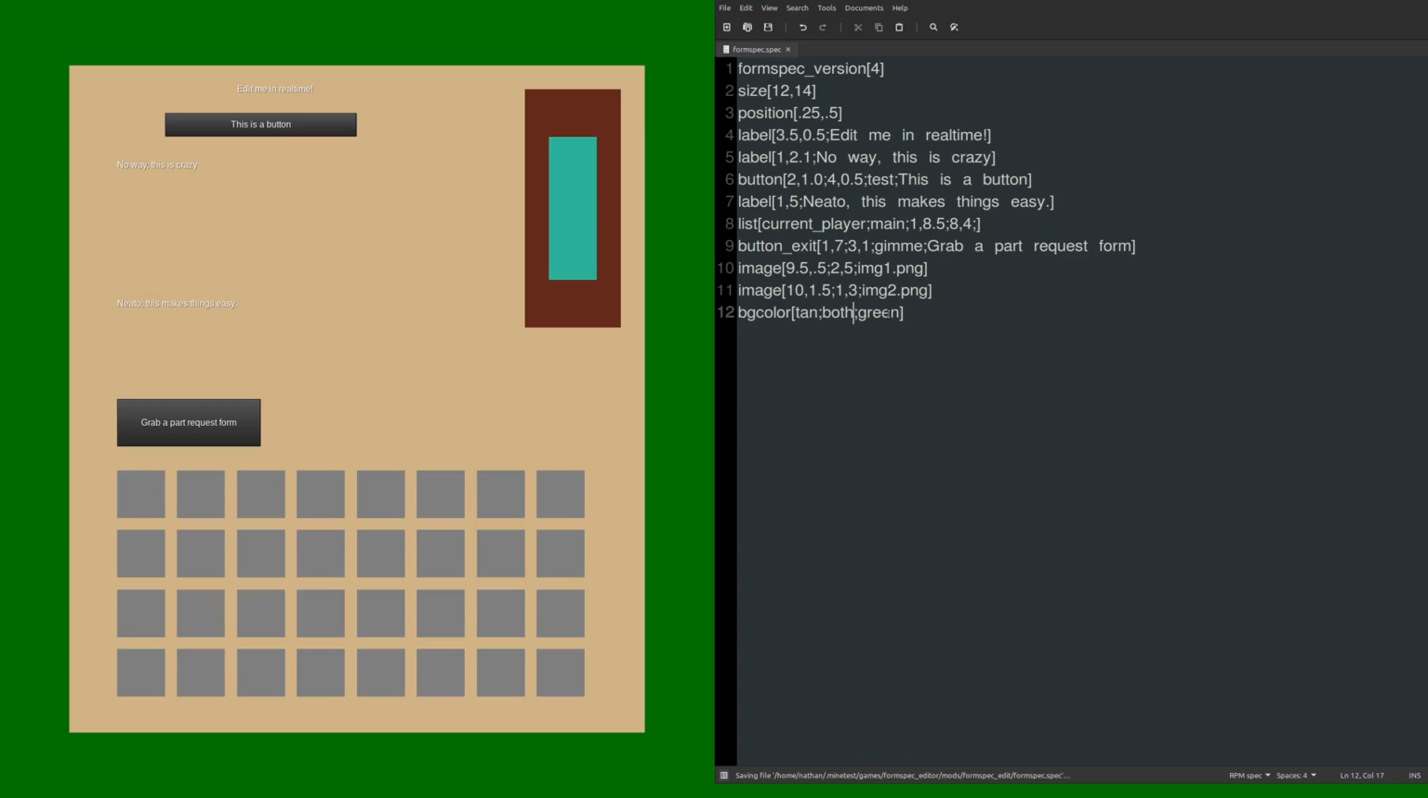Now this is a simple color spec or whatever it's called, so you can use actual hex values. I think you can use RGBA. Anything, again, that Minetest supports, you can use in these fields here. You have your labels, you have your buttons, text areas, everything like that.